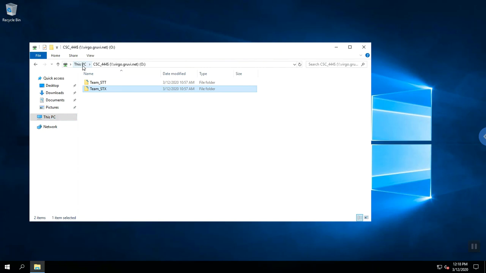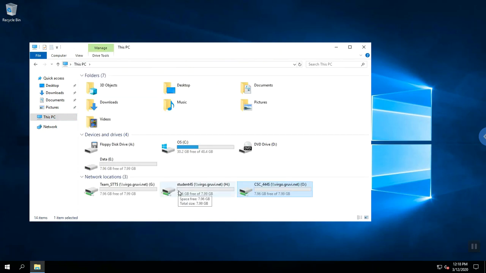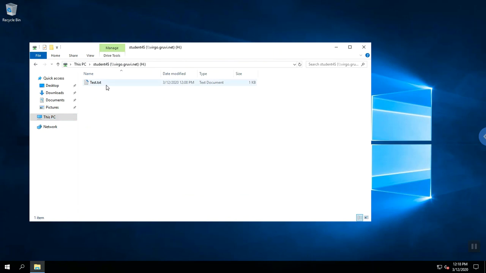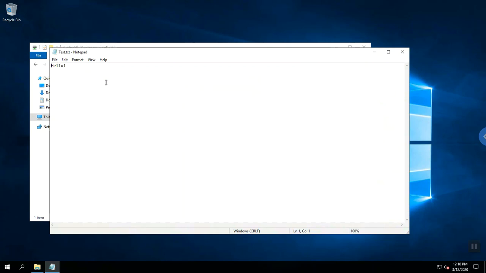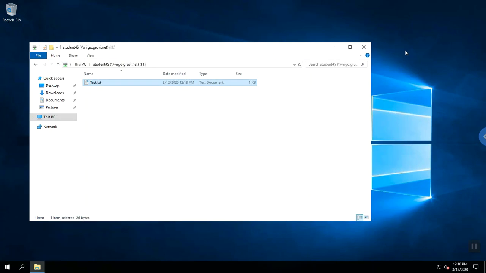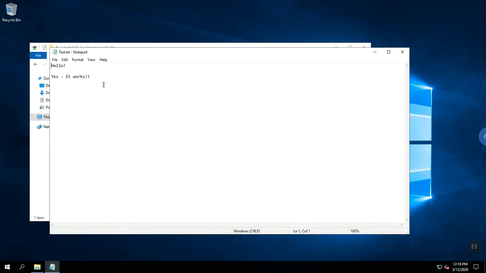If I go back to this PC and I look at my own folder, here's the test file that I put in there. I can open it. I can add to it. I can save it. And I can create a new one if I need to. But if I go back inside there, it's saved properly. Any system I log into, I have drive letter G, H, and O that follow me.